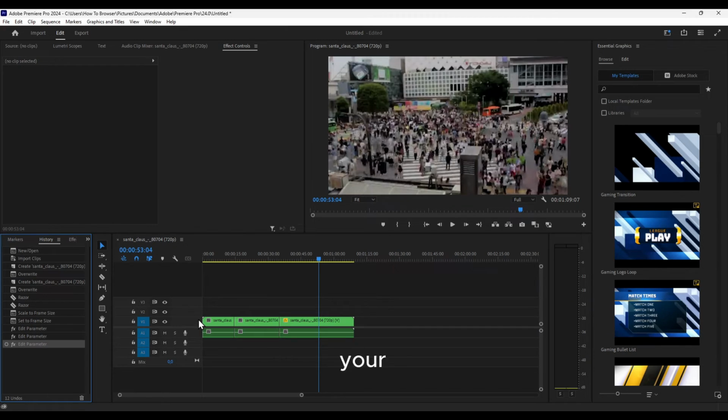Because when you're working on your project, there are times when you delete something or do something by mistake. So this option comes very handy and it can be really helpful.